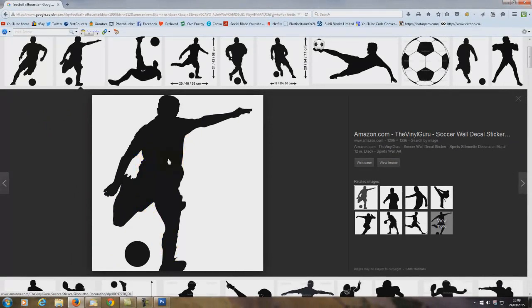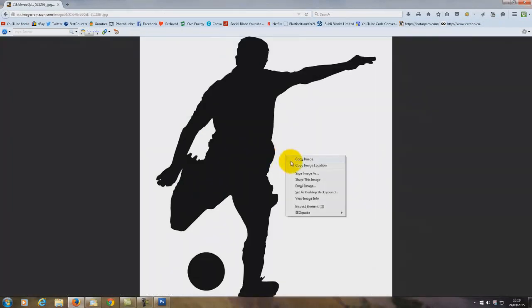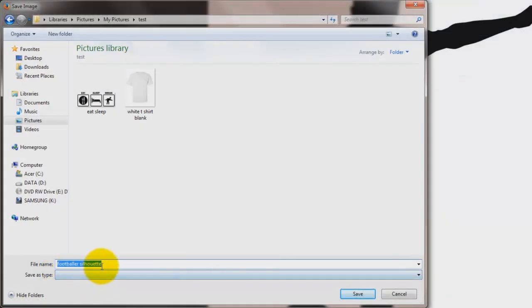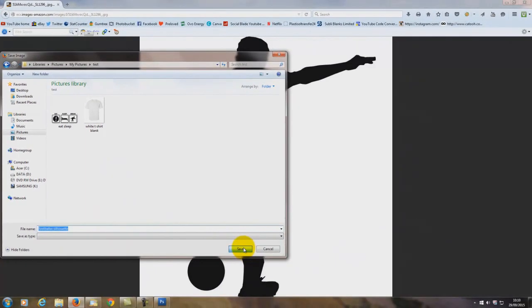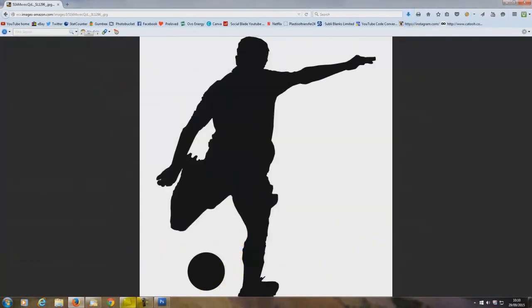It's very easy to create a silhouette, or if you don't know how to do it, you can get someone to create one for you. View image, and I'm going to right click on it. So I'm going to call this football silhouette and put it in my same folder. Click save. So I've now saved that.